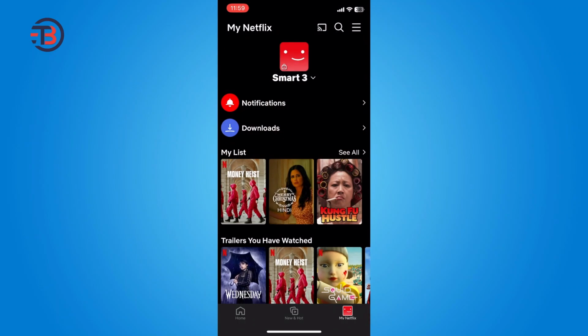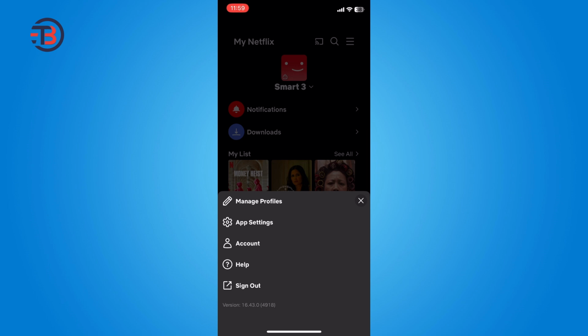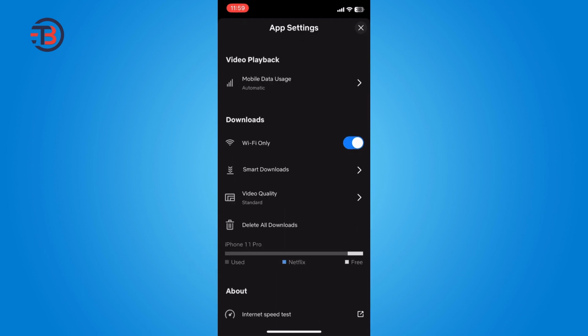Now, tap on the hamburger icon from the top right corner of your screen. From the menu, tap on the App Settings option. In the Downloads section, you can see the Smart Downloads option. Tap on it.